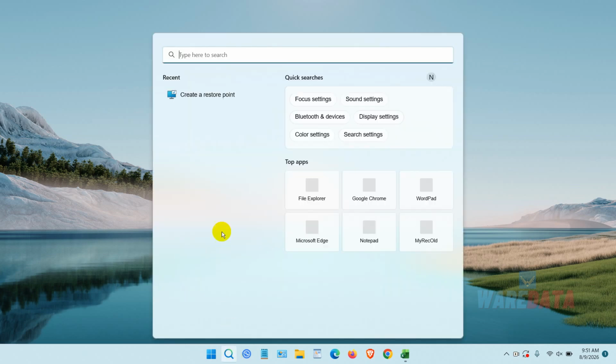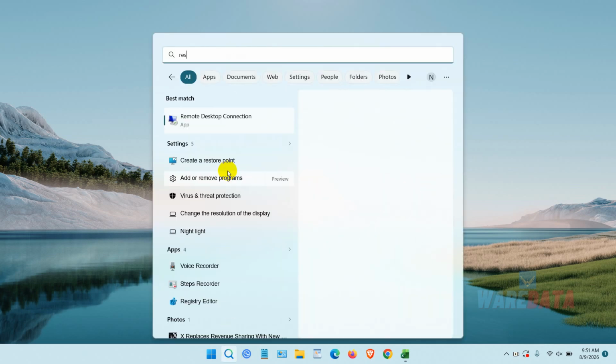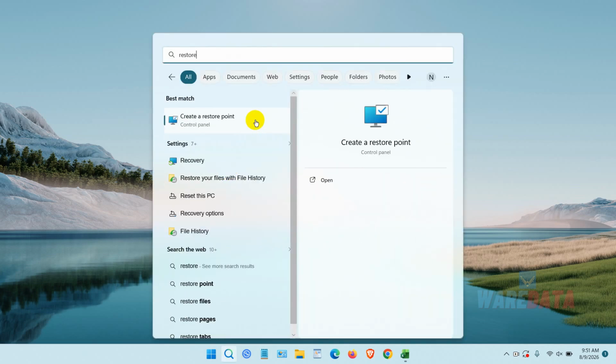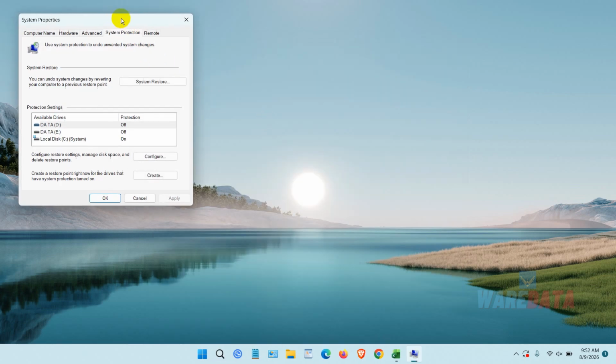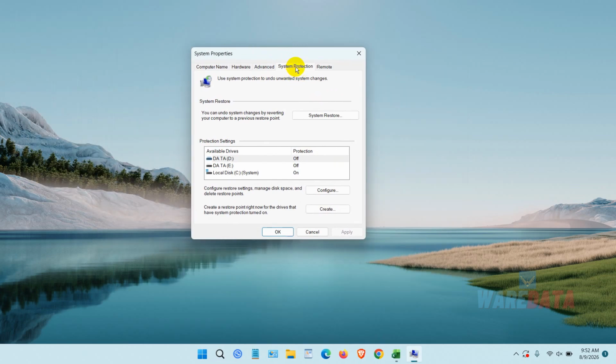First, you need to type restore point in your Windows search. After that, you can see Create a restore point in the Control Panel settings. You can just click Open, and make sure system protection is on. You can see there, after you select the system or C drive, you can create a restore point.